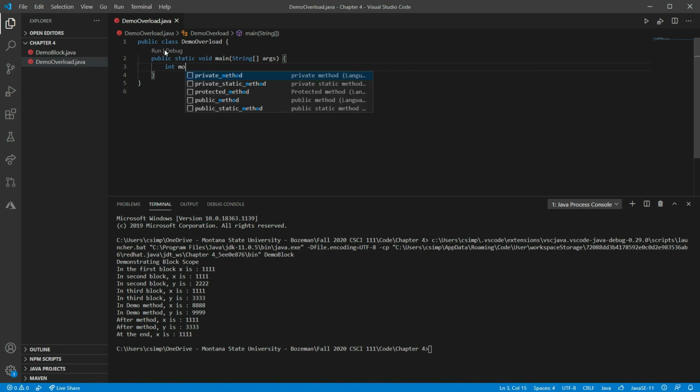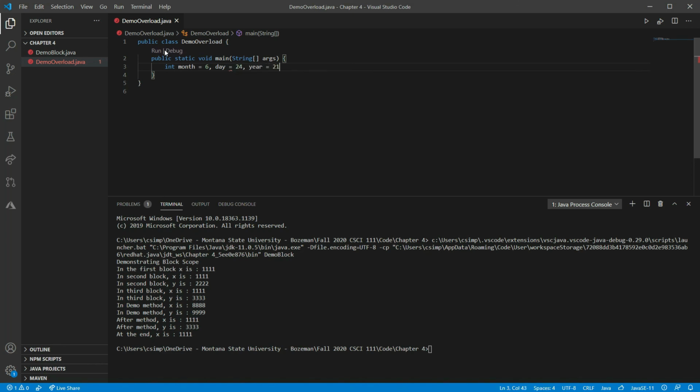So first I'm going to go ahead and set 3 integer values. Month, and I'm going to set that to 6 because we're going to be in June. Day, we are going to have it as the 24th, and year, we are going to be in 2019. So this was last year. Okay, so our 3 integer variables.